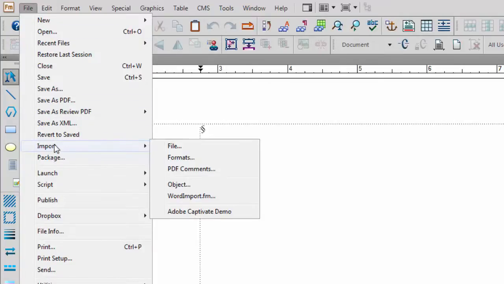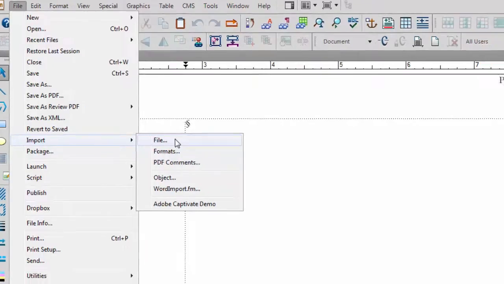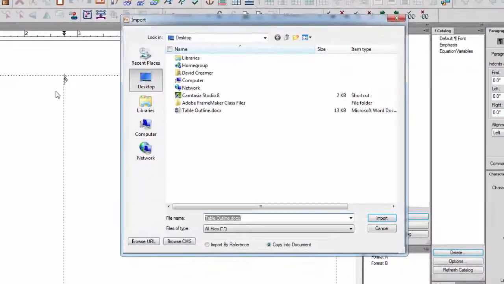menu, which is about halfway down, and over to File. So in other words, File, Import, File. We select that, and we navigate to our files. In my case, my class files are stored on the desktop into my Adobe FrameMaker class files folder.